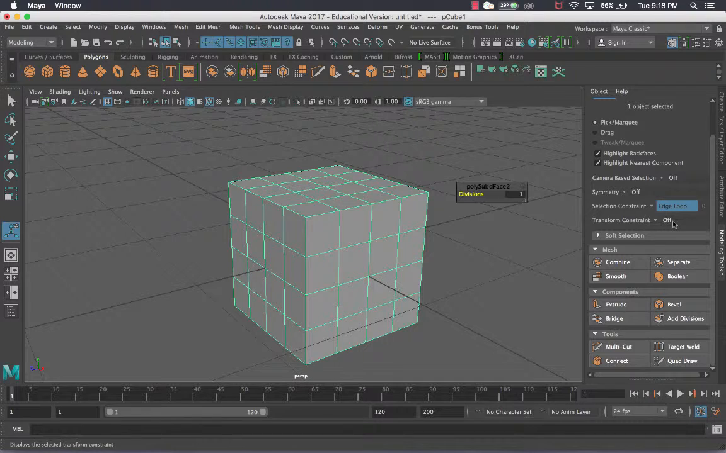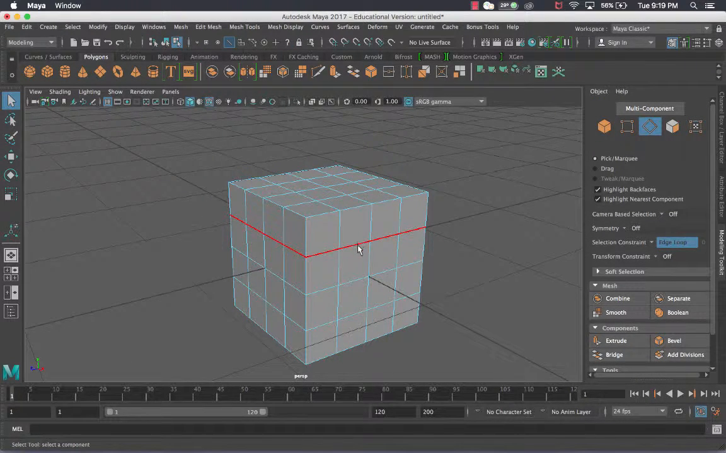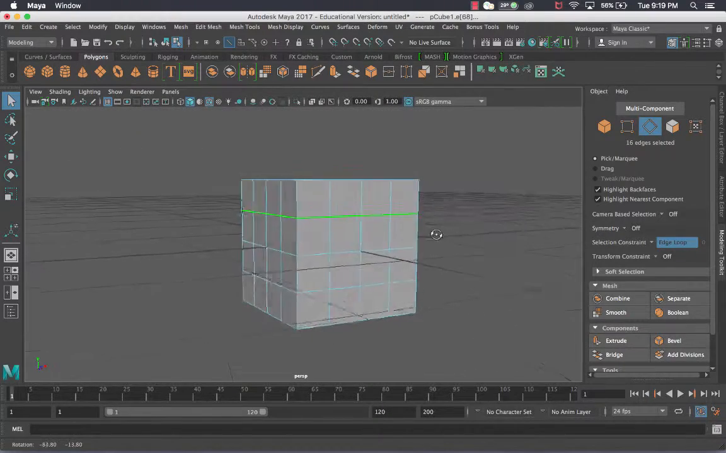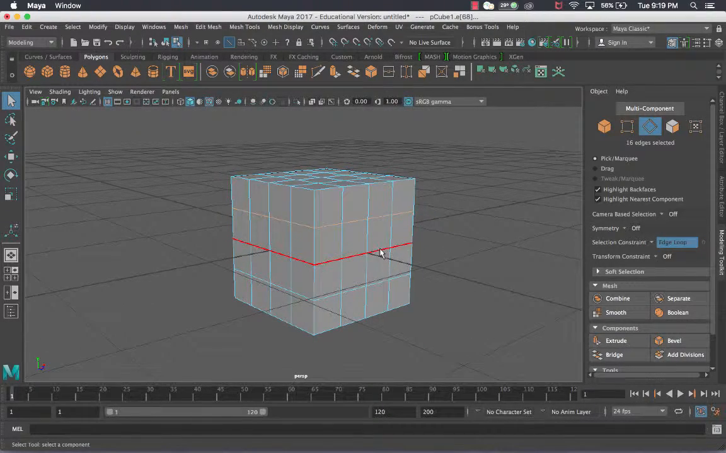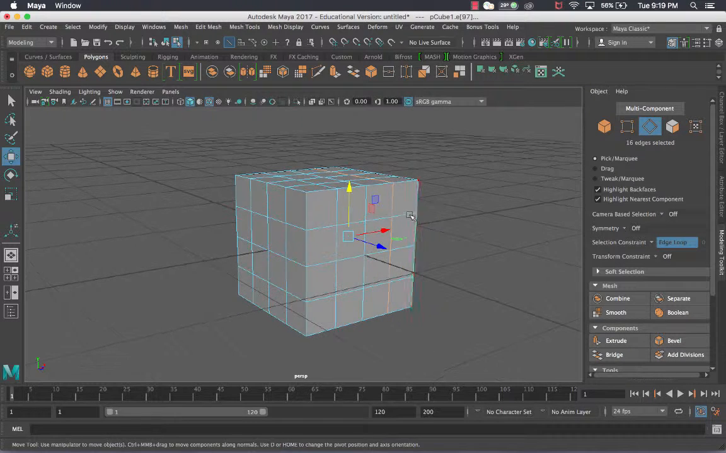So if I go back into my edge mode, and I can do that in my Modeling Toolkit here, when I hover over any of these edges, you'll notice that it wants to select that entire edge loop. I had to add more subdivisions in order to create edge loops, but now that I have them, you can kind of see how that's going to work. So if you needed to select an entire edge loop, you could quickly do it just by turning on that selection constraint. But you have to be careful because now you can't select an individual edge. So it's kind of a negative as well.